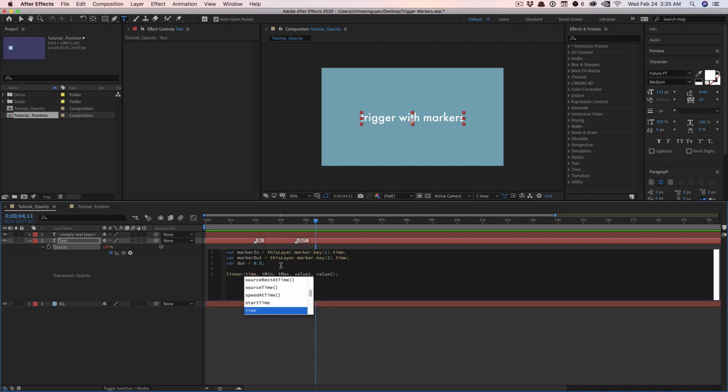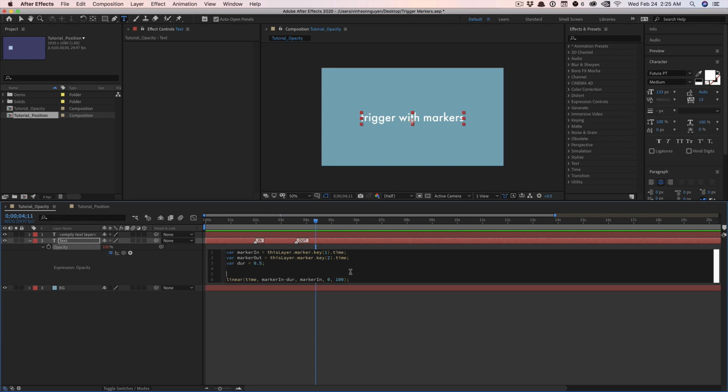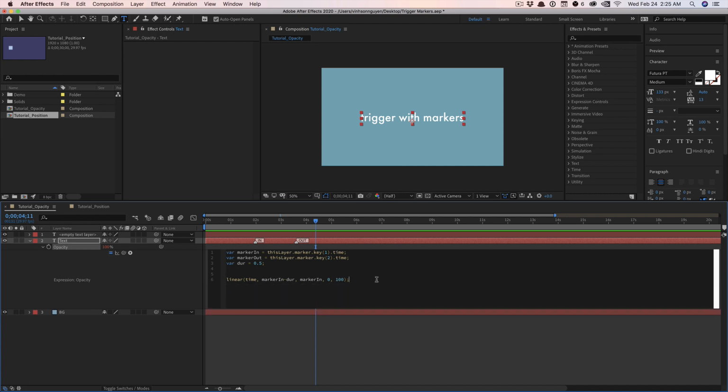So cool. This is typically time, so we're going to type in time. Now for tmin, I'm going to type in marker in minus duration. Tmax is going to be our actual marker in. And our value is going to be from 0 to 100. This basically takes care of the first fade in part. You might need to pause the video and think about what I just typed in here.